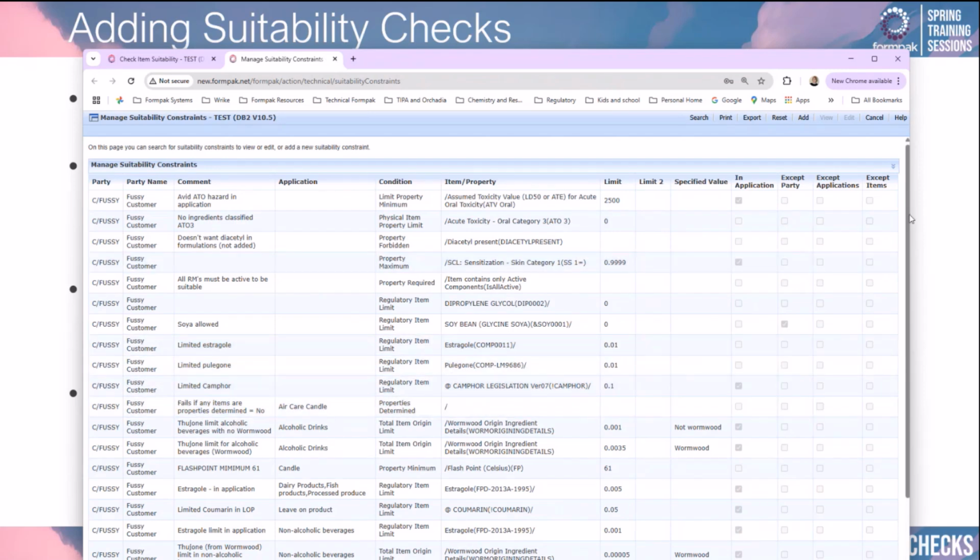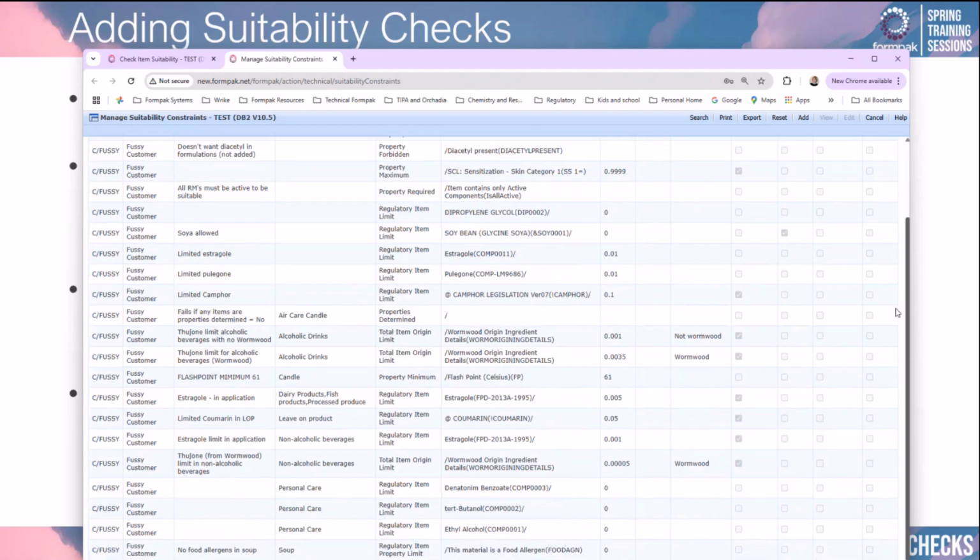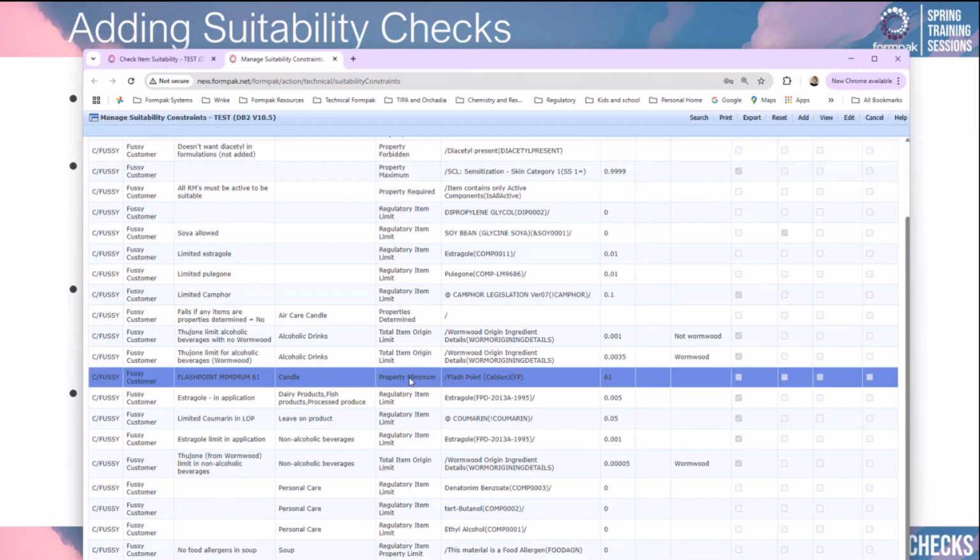Okay, now we've got limited pulegone, limited estragol. So we can also see some other types of examples here. So we've got a property minimum. This is a useful one. So if you need to say that something must be above something, you use a property minimum. This is obviously on a flash point. And for candles, because it's been made that it's application related, if it's a candle, the minimum flash point must be 61. So you can see how you can configure different checks that are very, very sensitive to specific situations.